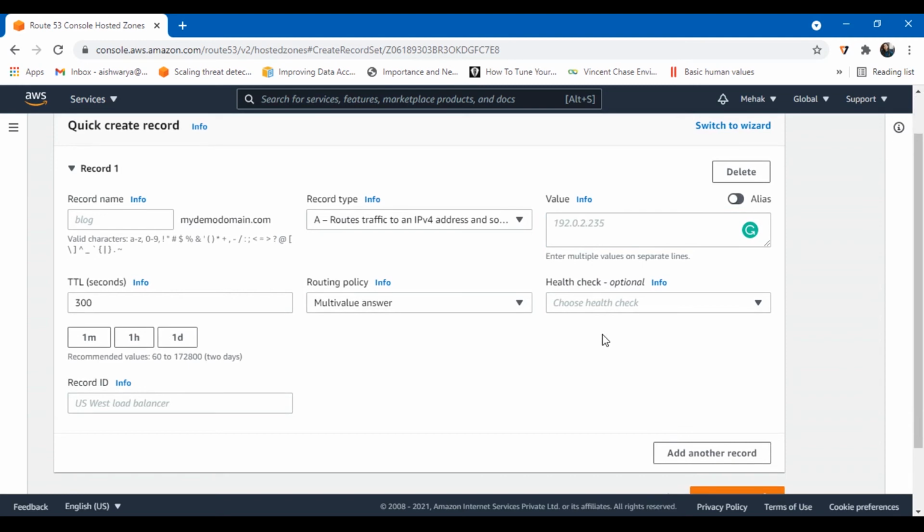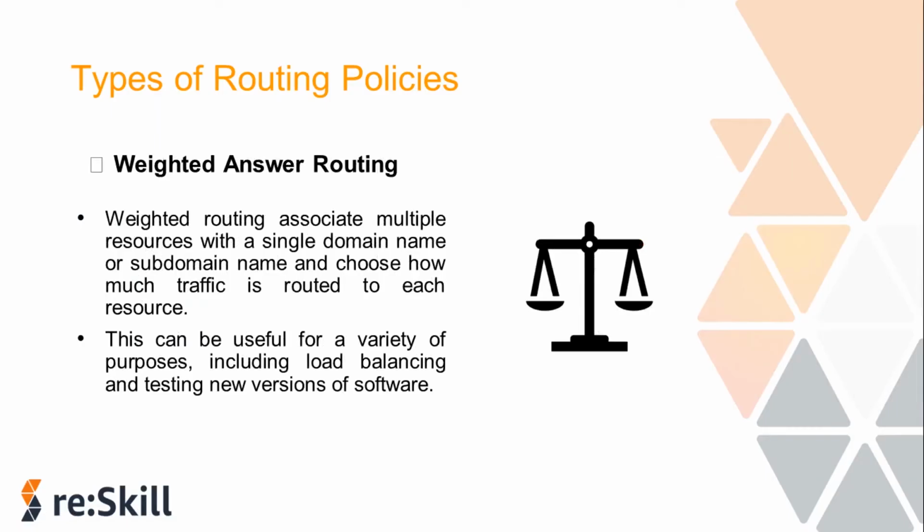Let's look into the last routing policy. Next and last one is weighted answer routing. This one associates multiple resources with a single domain name or subdomain and lets you choose how much traffic is routed to each resource. What does that mean?